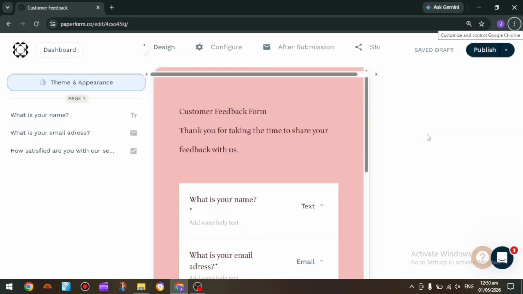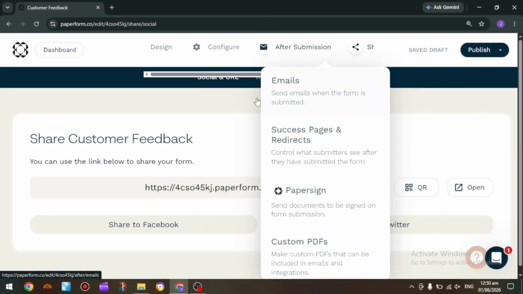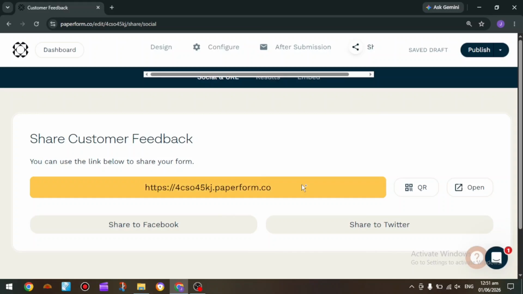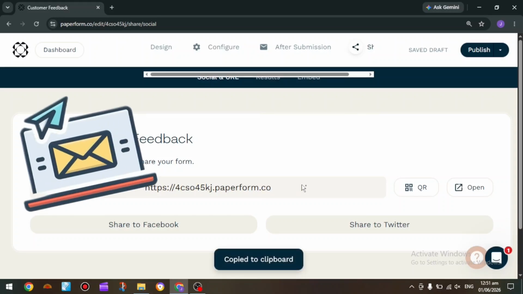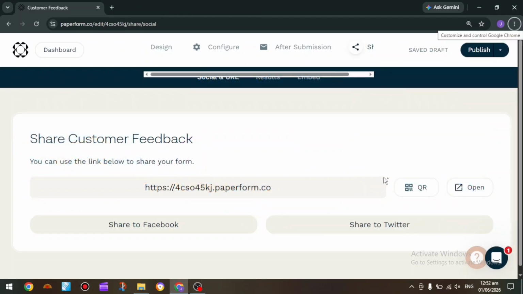After your form is ready, the next step is sharing it with your audience. Click the Share button to generate a public link. You can now copy this link and send it through email, social media, websites, or messaging platforms. Anyone with access to the link can complete and submit your form.